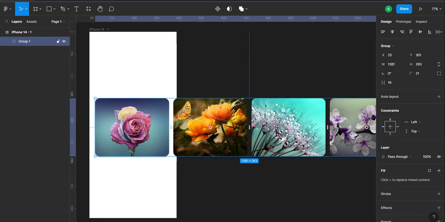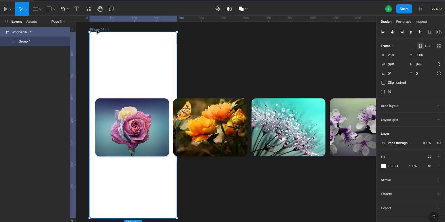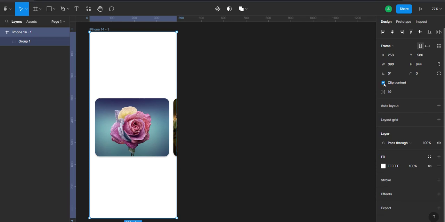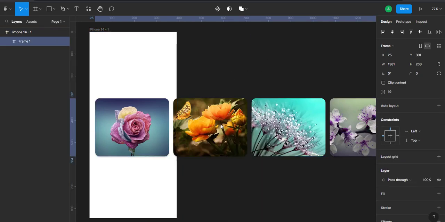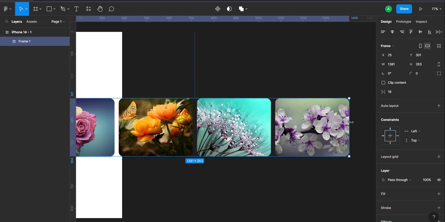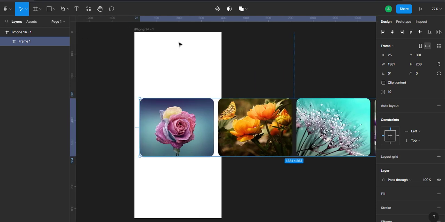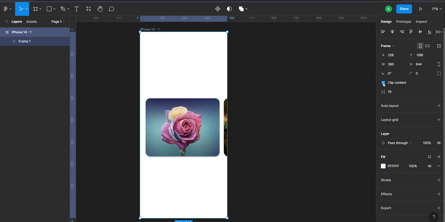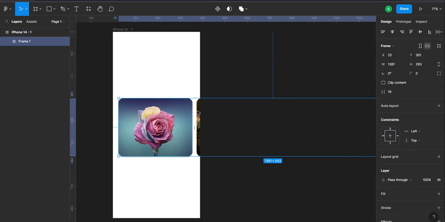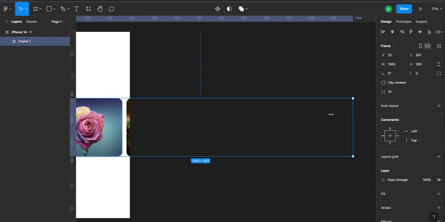Now that it is grouped, we can go back to our phone here. Click on this and then clip contents. Or let's see. We don't want this. So let's right click on the group object and select frame selection. Now we can clip content. So let's click on our iPhone frame and then click on clip content. Now we click on our frame and then we can drag this to this position here.